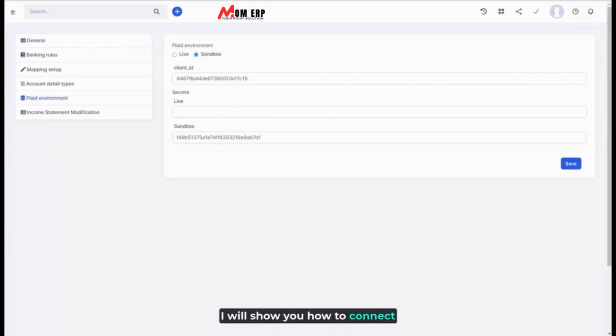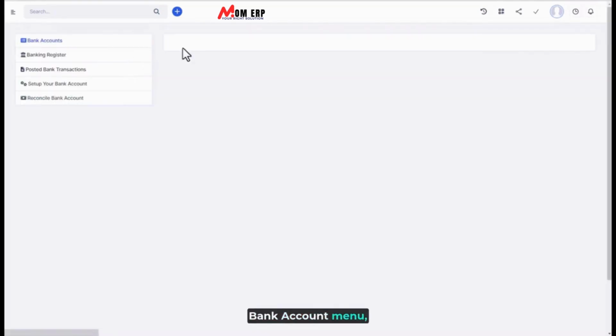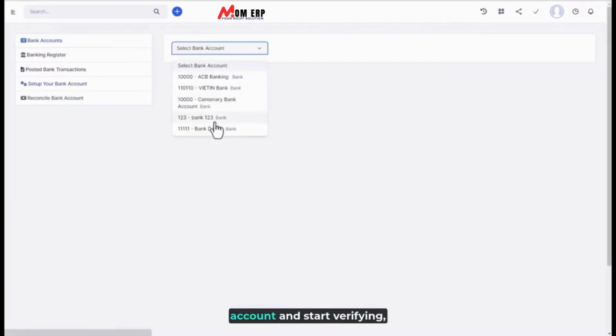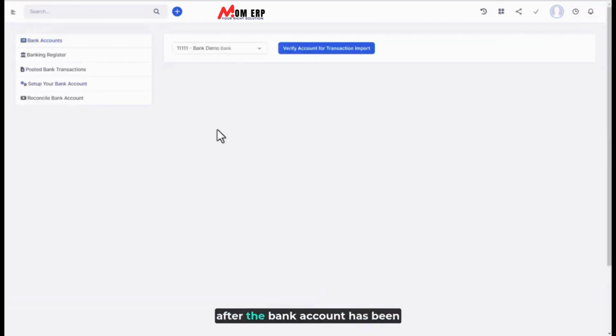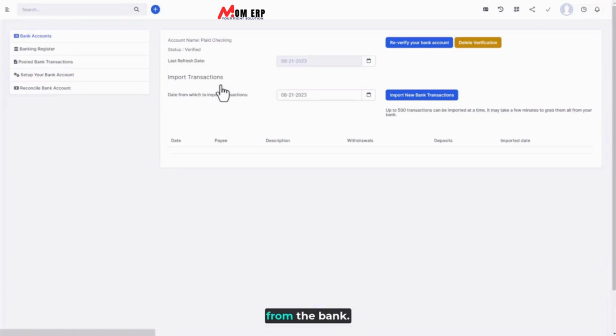I will show you how to connect to a bank via Plaid and how to get transactions from your bank account. To get started, select the Plaid Environment menu under the Settings menu. We will verify a bank account at Plaid Environment menu, then select Banking menu, then select Set up your bank account menu. Select an unverified bank account and start verifying. After the bank account has been successfully verified, we can get transactions from the bank.